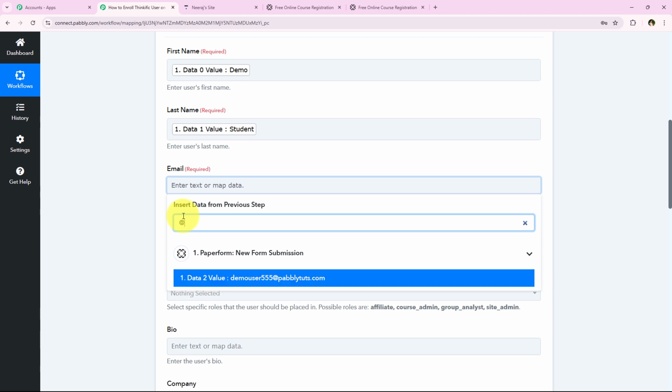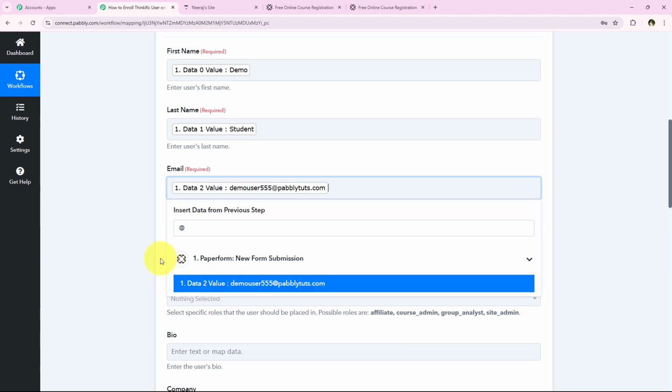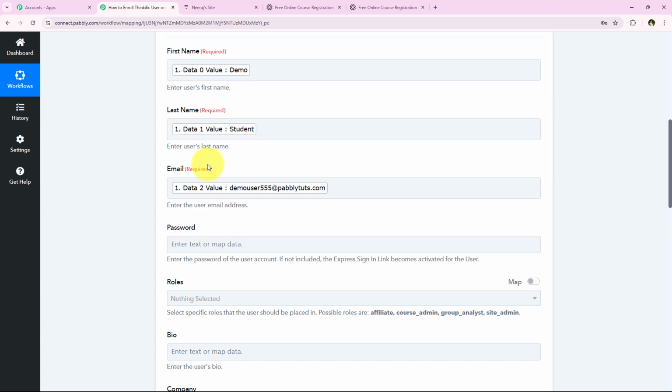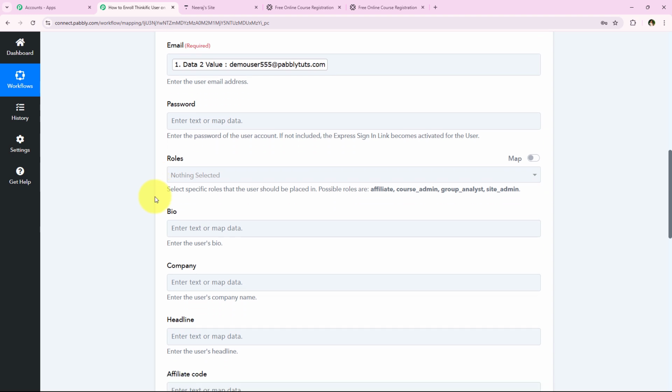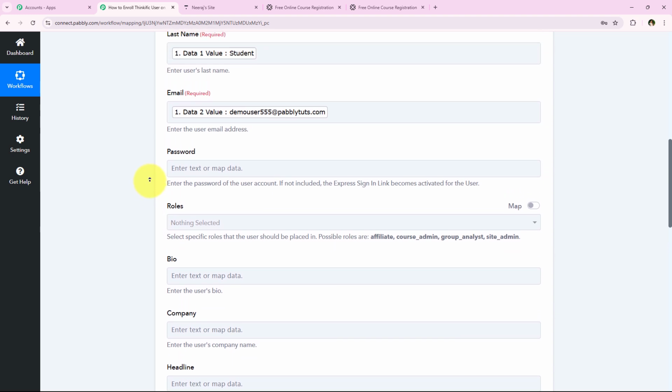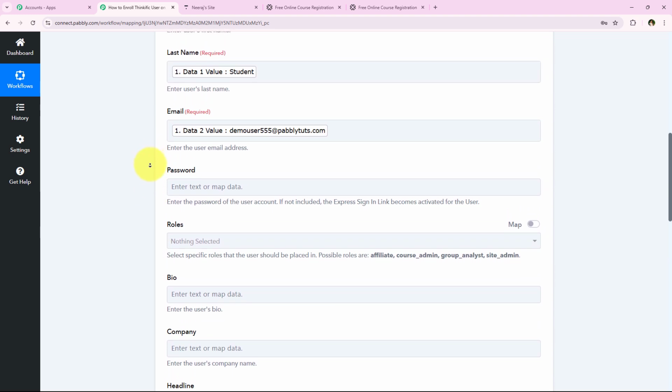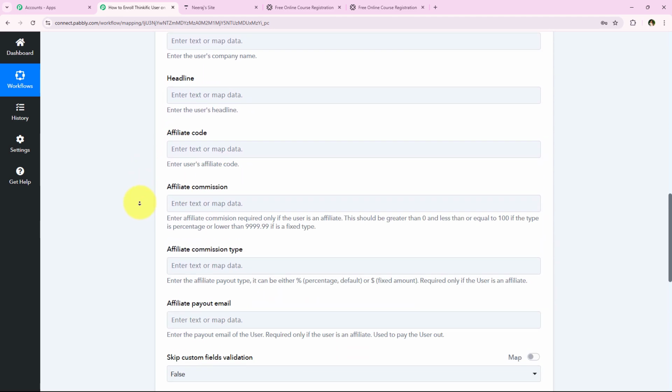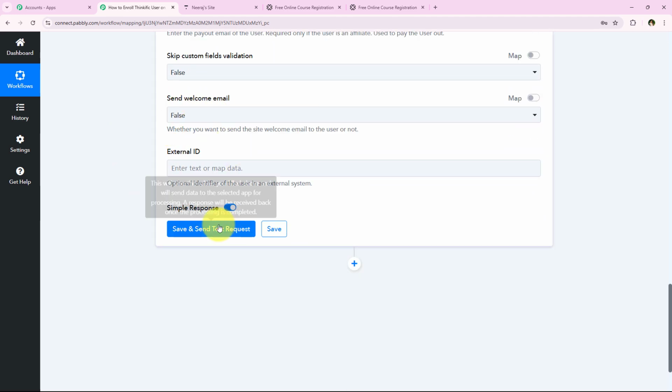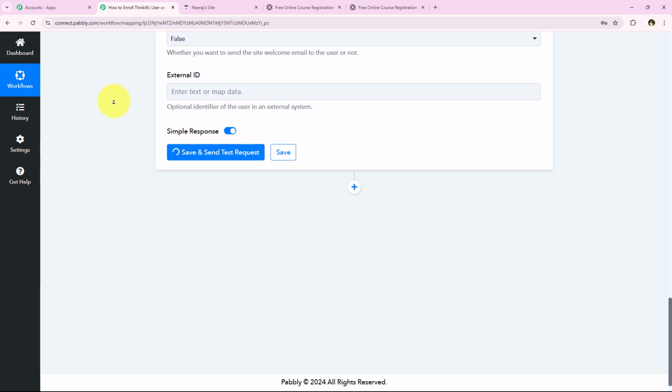I'm just going to look for email in the previous response, and as you can see, the same, so we're going to map it. And after mapping all of these required details, we are going to move on forward right over here. You can see that Pabbly is asking me for many other details too, right? But as you can see, all of these details are not required, so I'm just going to leave all of them blank and click on save and send test request.